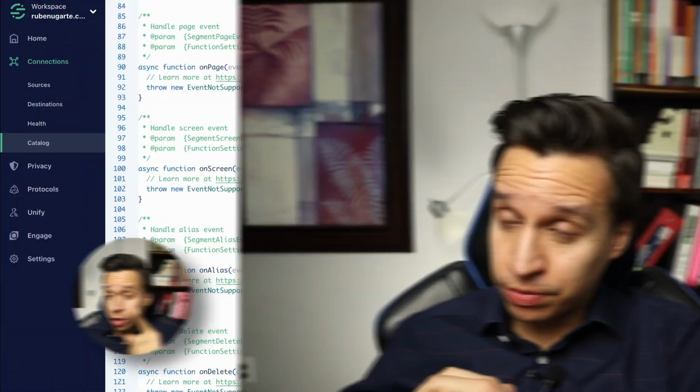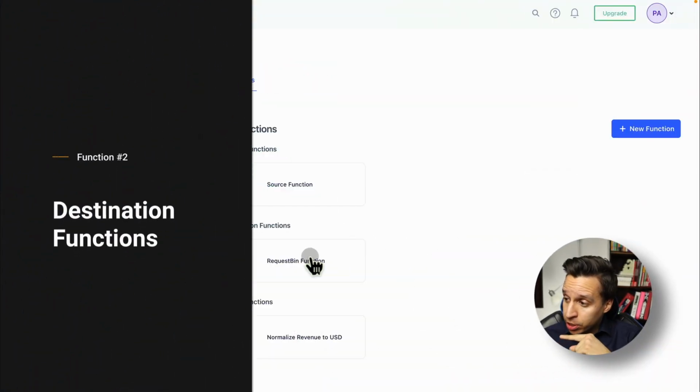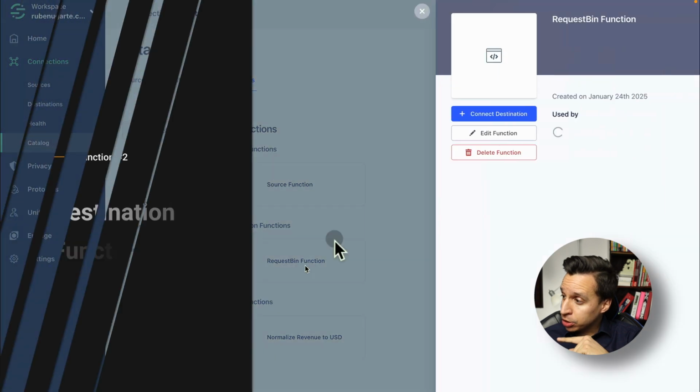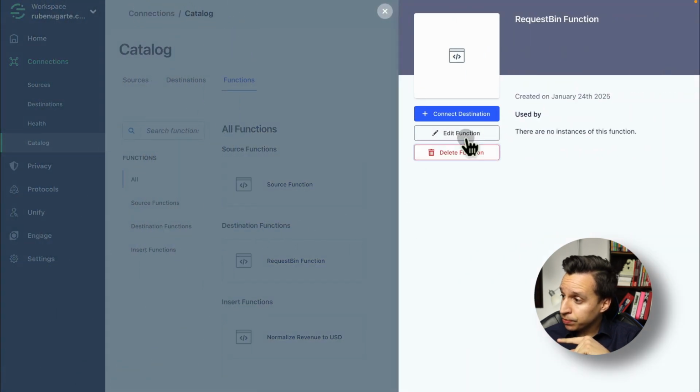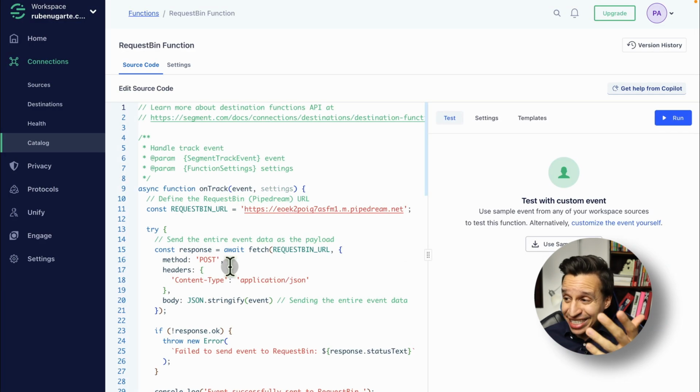Now this is one form of functions. Now I want to show you a second form, functions as destinations. So let's go back to our catalog. We're going to open this request bin function. You can see this is a destination function. The function here is still very similar.